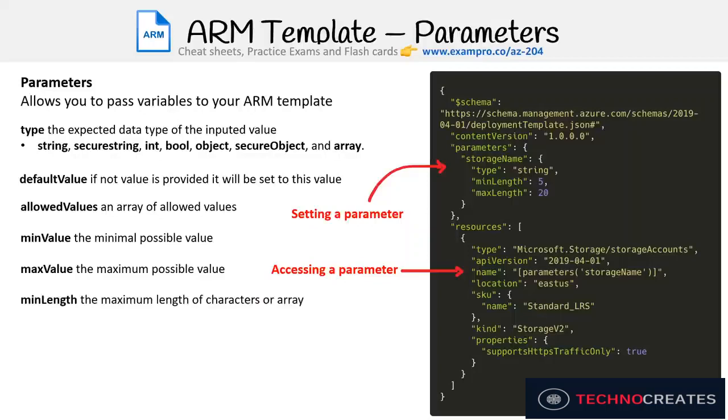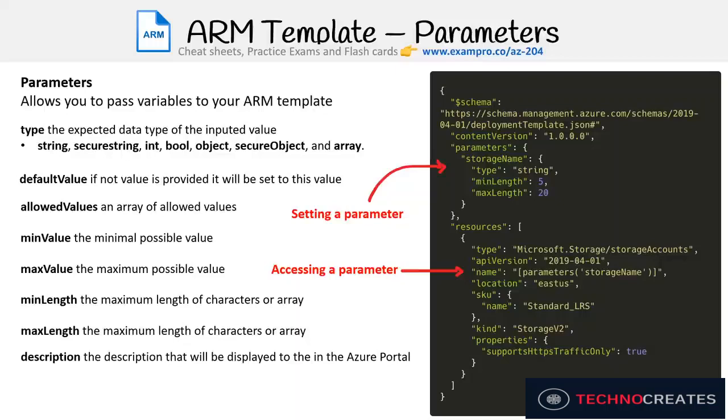So nothing above 10. You have the minimum length. If you're working with strings, you might say it has to be a minimum of 5 characters. Then you have the maximum length. So let's say you have a maximum of 5 characters. Then you have the description. This is something that, when you are using the ARM template within the portal, lets you know what it's for. So if you don't have a great description for that parameter or name, and you want to provide more information, that's what you can do. So there you go.